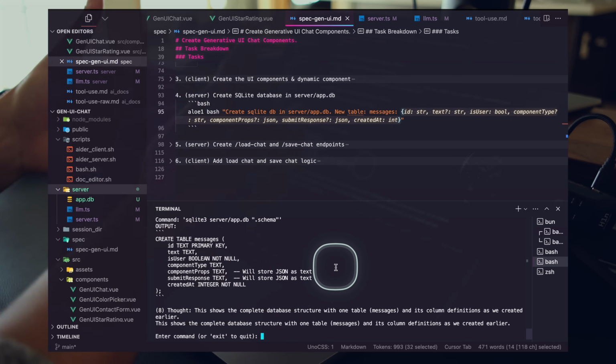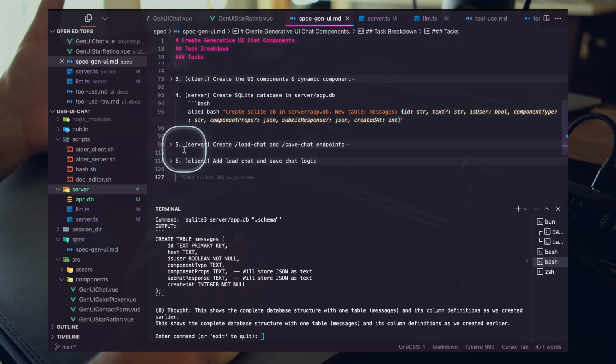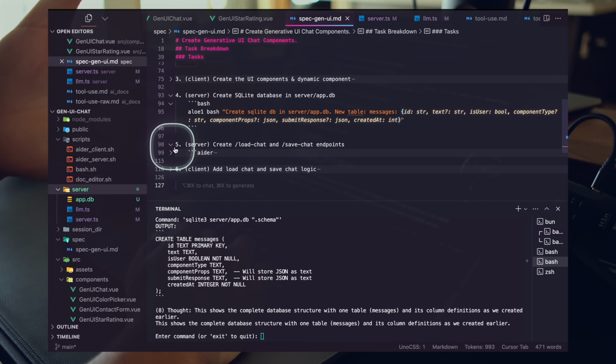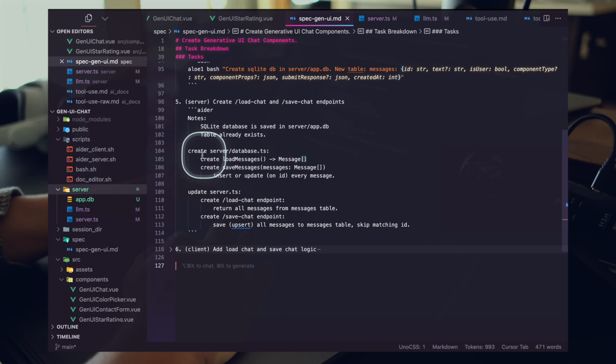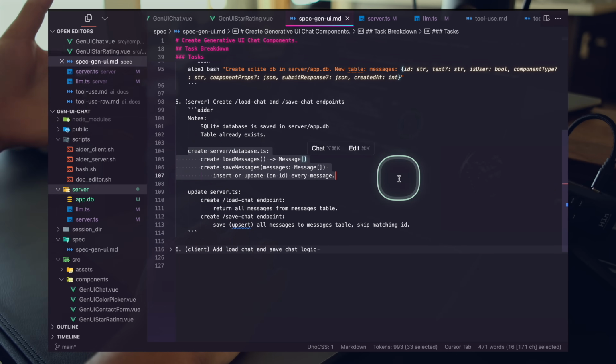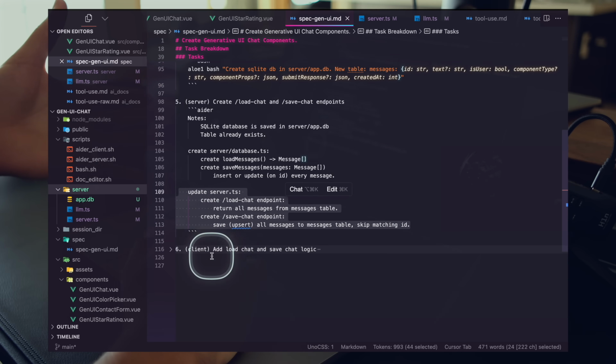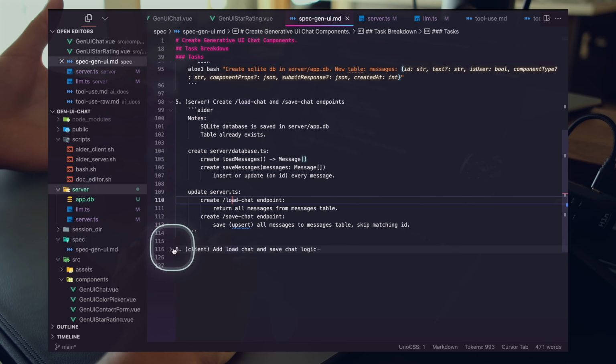But this video is getting really long. I'm going to cut it here. You can see where this is going, right? We're going to set up load and save commands next. Here's the prompt for that. Basically, continuing down the same line, a great kind of low-level prompt specifying where things are. We're going to update the server to have these load and save endpoints.